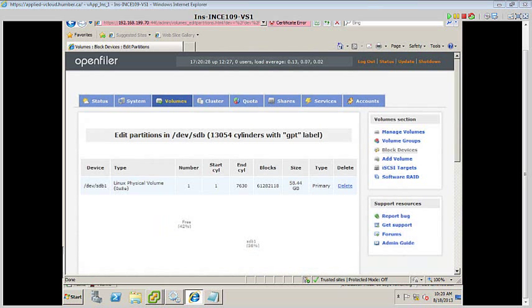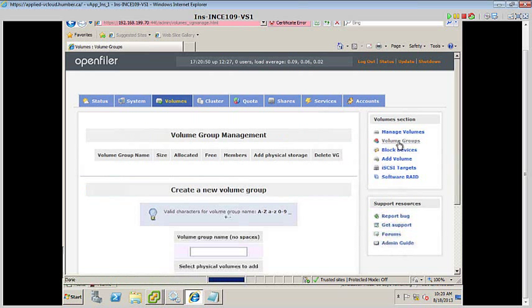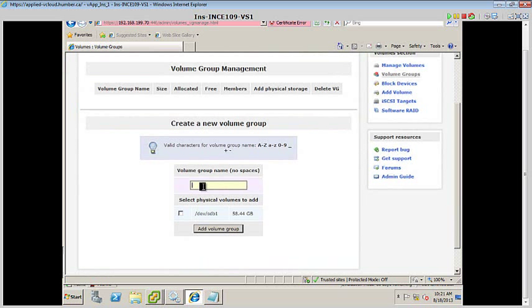Next, we need to create the volume group. So right after this we'll go to the volume groups. Let's wait. Never mind, that's my parrot in the background. Okay, so volume group. The partition we have created, we can see here, and here we need to provide a volume group name.